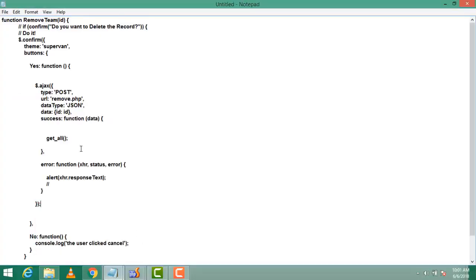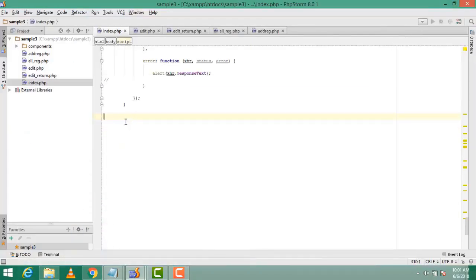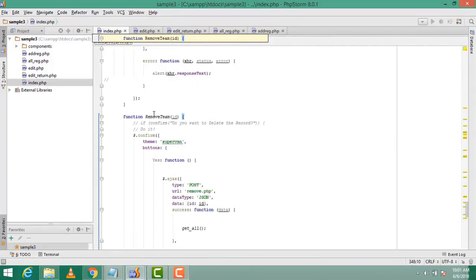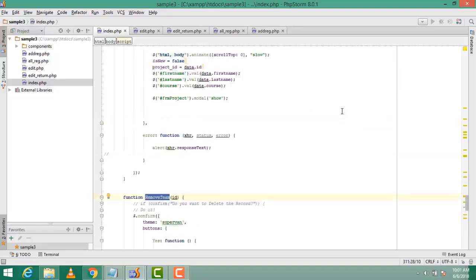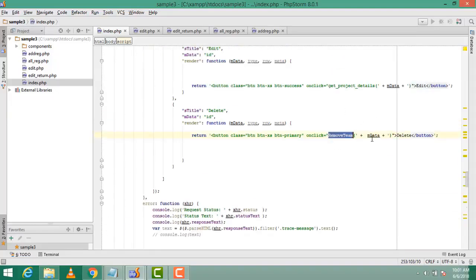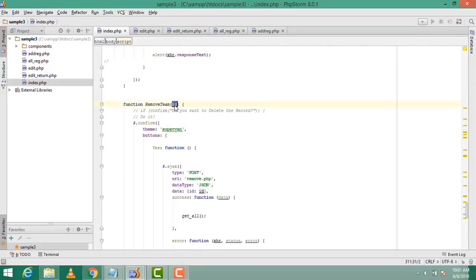Here I have already written the function. I just copy and paste it. Instead of copy and pasting, if I write this code, it takes too much time to complete the video. So I already wrote it and I just copy and paste it to complete the video easily. Here, this is the function name, removeTeam, and this is the ID. This ID is put in here. If it is 1, put here.